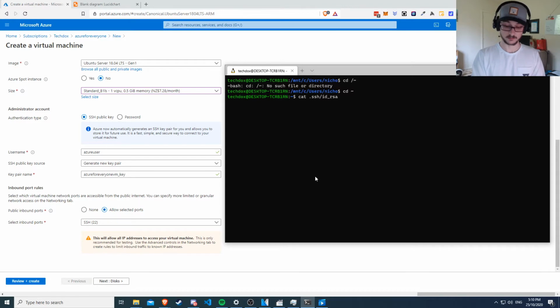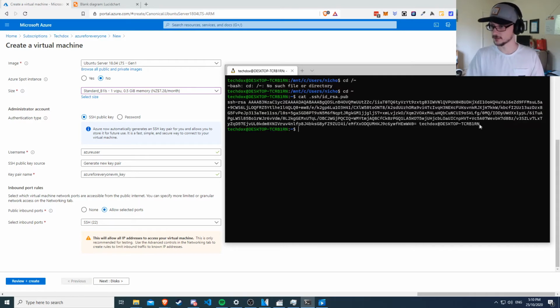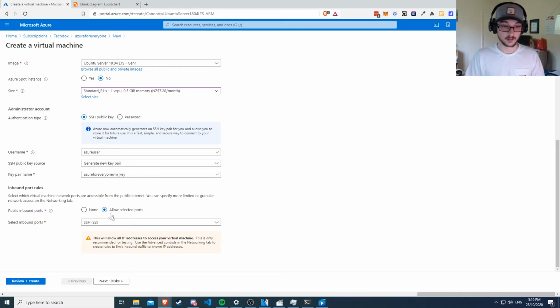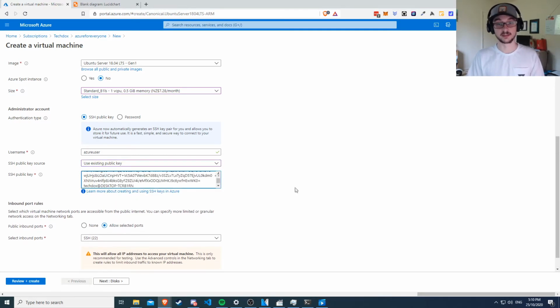So this is my public key. Grab that. And I'm going to put that in. So where it says generate new key, I can go use existing public key, and I'll paste that in there.